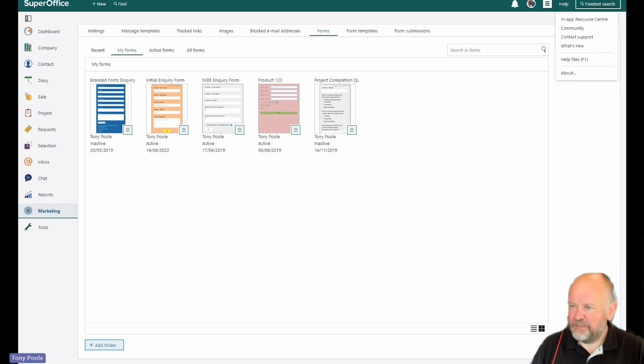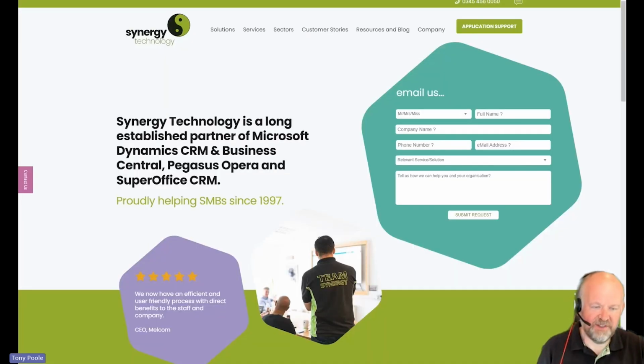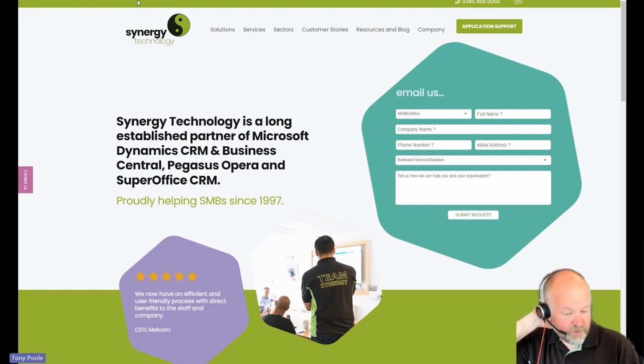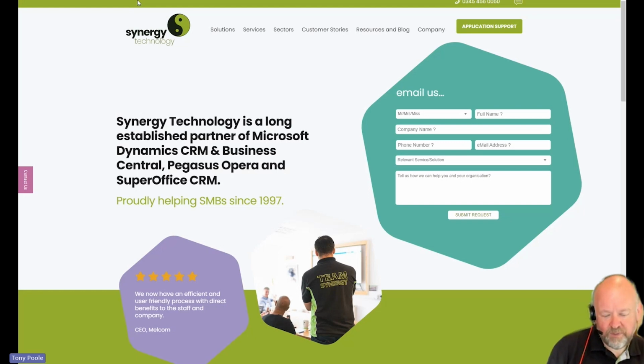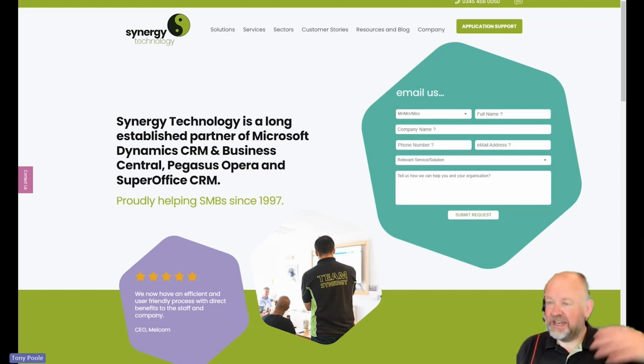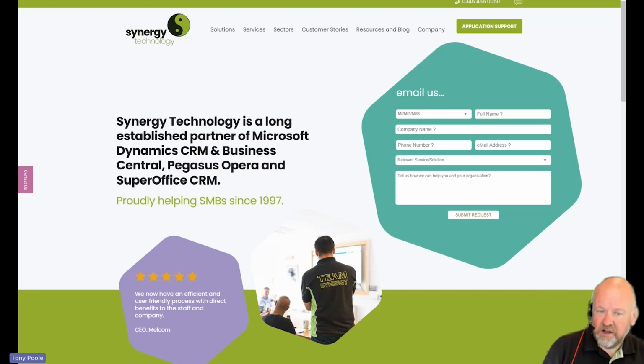So if we look at an example of forms before I actually start building them, I'm going to jump over to Synergy Technologies website. Hopefully everybody can see that. On Synergy Technologies website, we use forms quite extensively. One of the frustrating things when I do consultancy for clients is talking to clients who have forms on their website that send an email into the business for somebody to then pick up to rekey that data and do something with it.